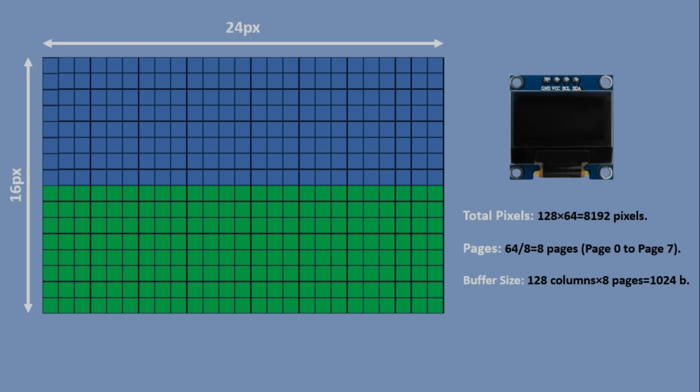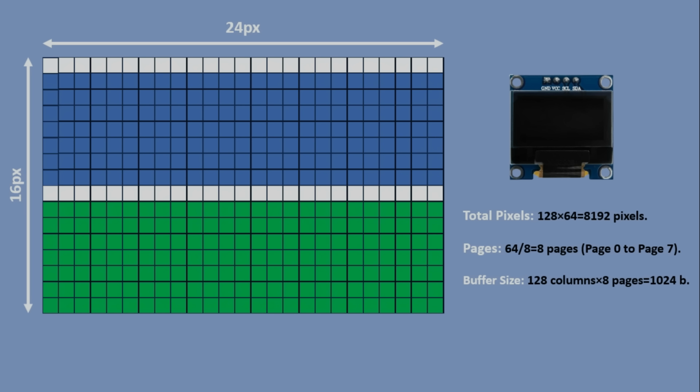You are probably eager to see some examples. No problem. Let's start with something super simple. We will toggle the top pixel in each page, which corresponds to the least significant bit in the bytes representing that page. This should draw horizontal lines across the display.